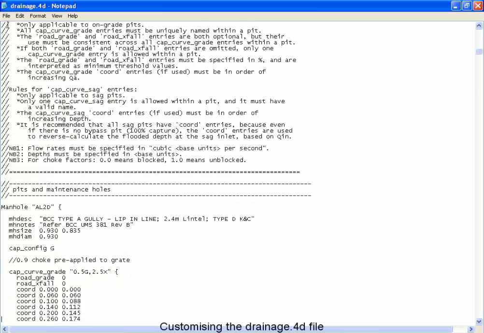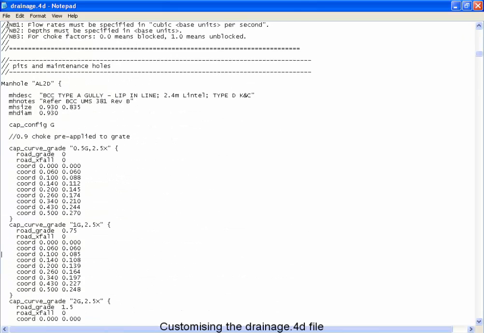If we look down far enough, eventually we get to the end of the comment lines, those double slashes. So here's our first manhole definition. It's case sensitive and it must begin with the command manhole followed by a space. Inside a set of quotes is the name for the manhole. Each manhole name must be unique.